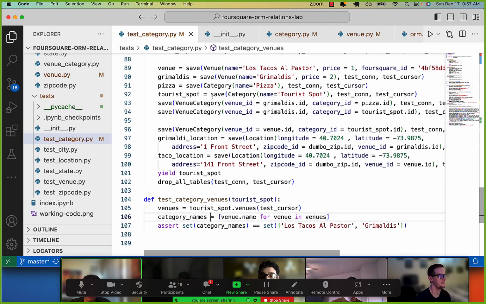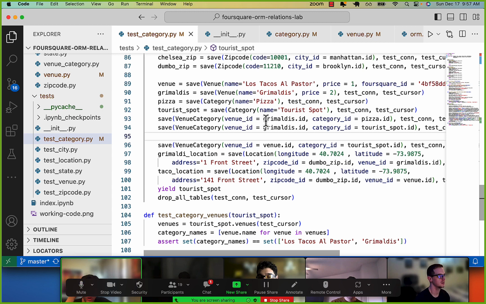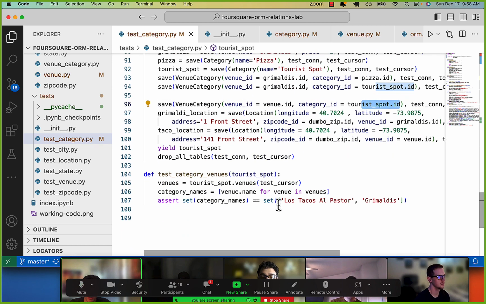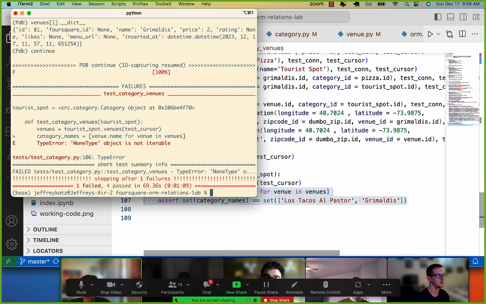And then if you go to here, you can see this is where the link is happening, through the venue categories. Here I'm saying this is a tourist spot, Grimaldi's, and I'm saying whatever this venue ID is, Los Tacos, that's also a tourist spot. All right. So it makes sense now that if I look at the names, actually this probably will pass. If I look at the names, those are the two I get back.